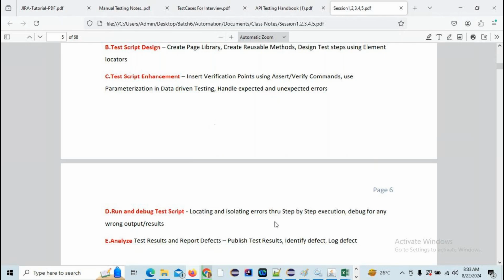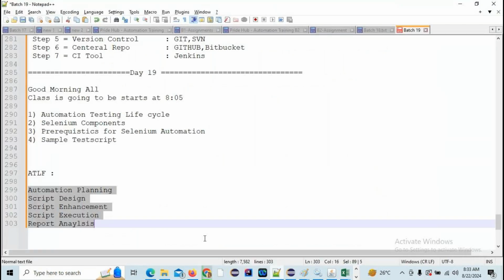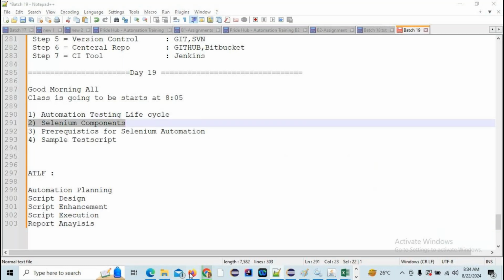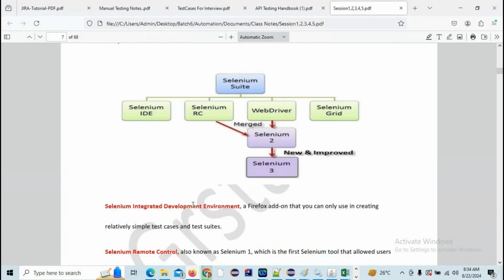Okay. If you are clear, notice the next one: enhancement, execution, and analysis. Everything is done. Enhancement means increasing the cases, executing, and then analyzing the report. And next one, what are the Selenium components we have? So let me show you one diagram, evaluation.